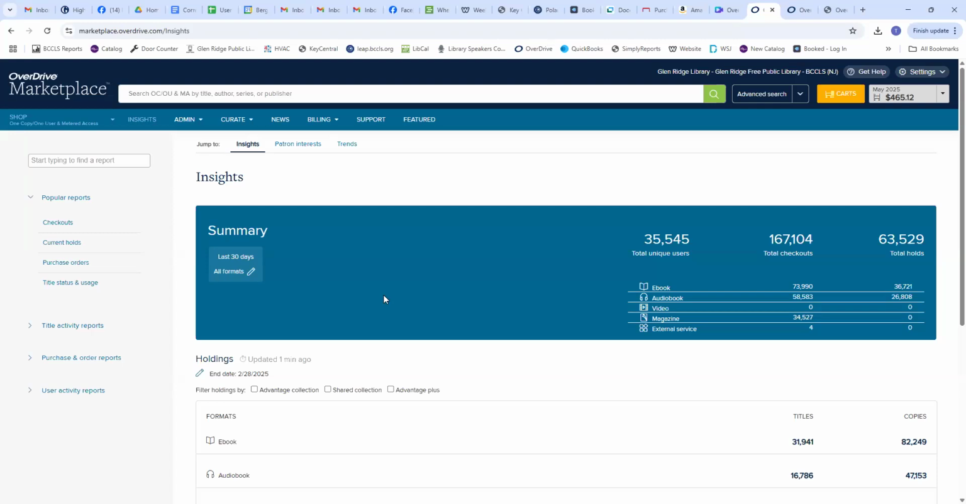Okay. So now we're going to talk a little bit about some of your shopping options. So if you'll see under shop here on the upper left-hand corner, it defaults to 1 copy, 1 user, and metered access. So the 1 copy, 1 user metered access is you've got 1 copy and 1 person can have that book out at a time. And everybody else who wants it has to put it on hold, and then it works down the holds list. It is very much the traditional library model of how things go. The metered access are metered. It basically means you're buying a limited license.